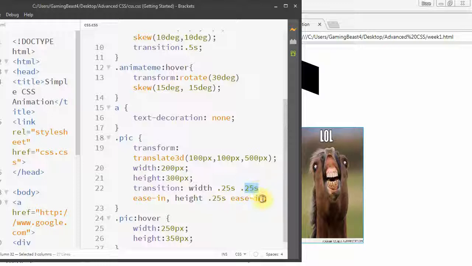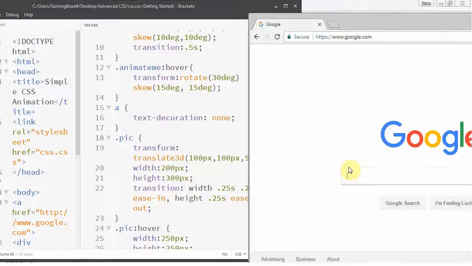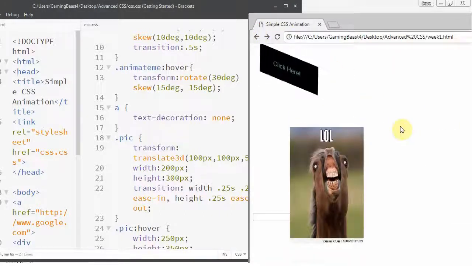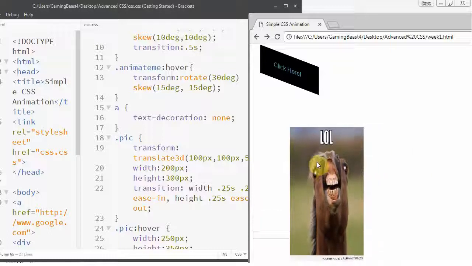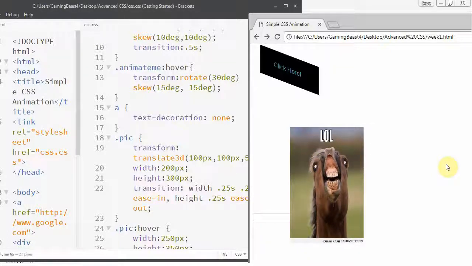There are a bunch of different ones. There's ease in, there's ease in out. I don't know all of them. Uh-oh, what the heck happened? Guess I clicked on it. But you can play around with the different transitions and kind of see what you get there.